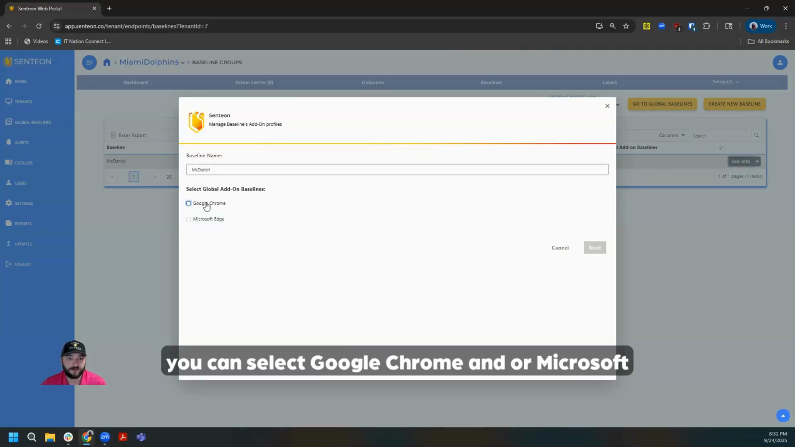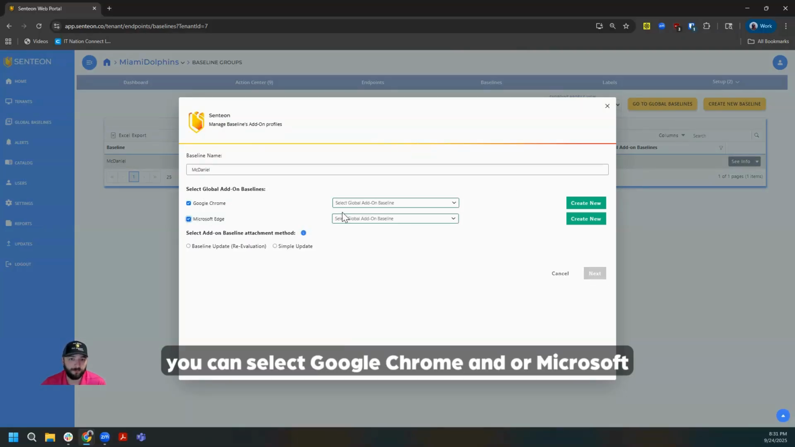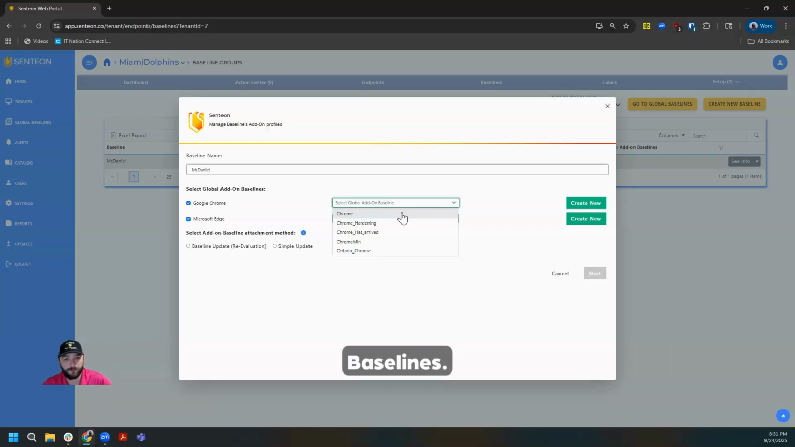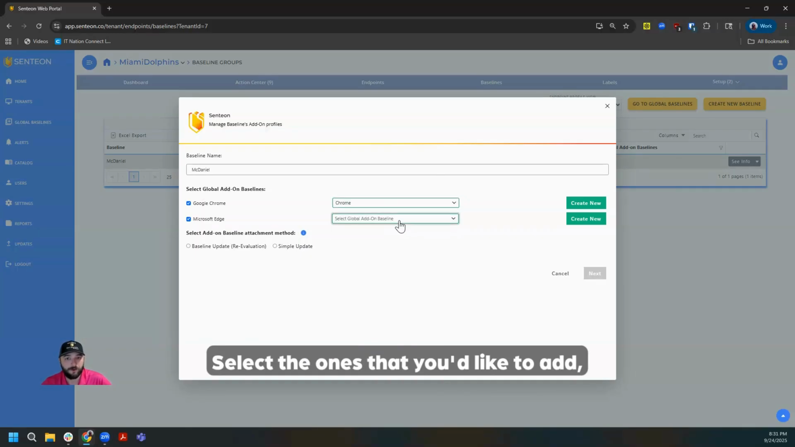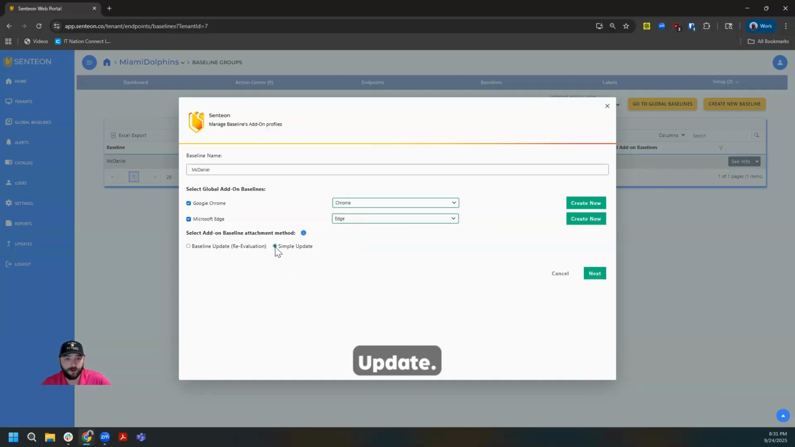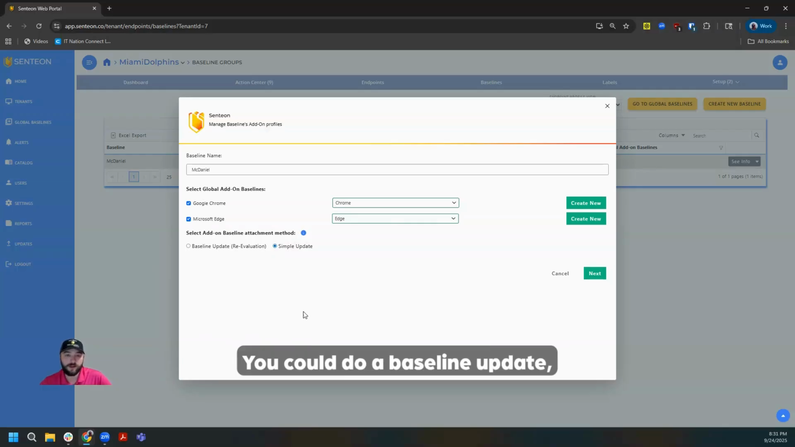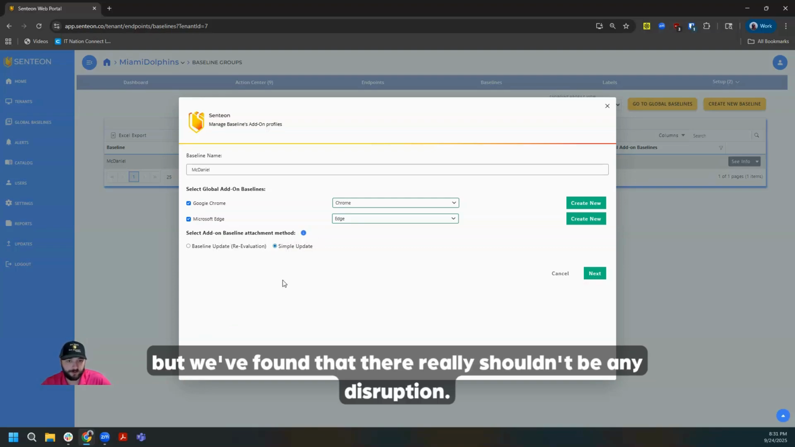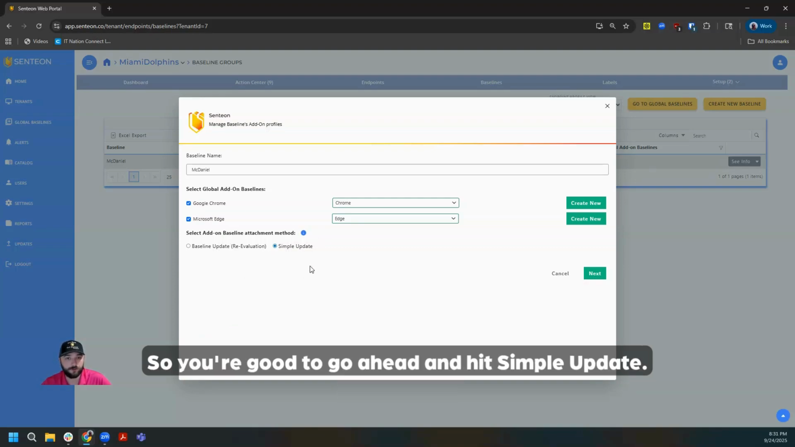From here, you can select Google Chrome and/or Microsoft Edge, and there will be a drop-down menu if you have multiple global baselines. Select the ones that you'd like to add, and then go ahead and hit Simple Update. You could do a baseline update, which would go through a mini learning mode again, but we've found that there really shouldn't be any disruption. So you're good to go ahead and hit simple update. And once you're ready, you can go ahead and hit next.